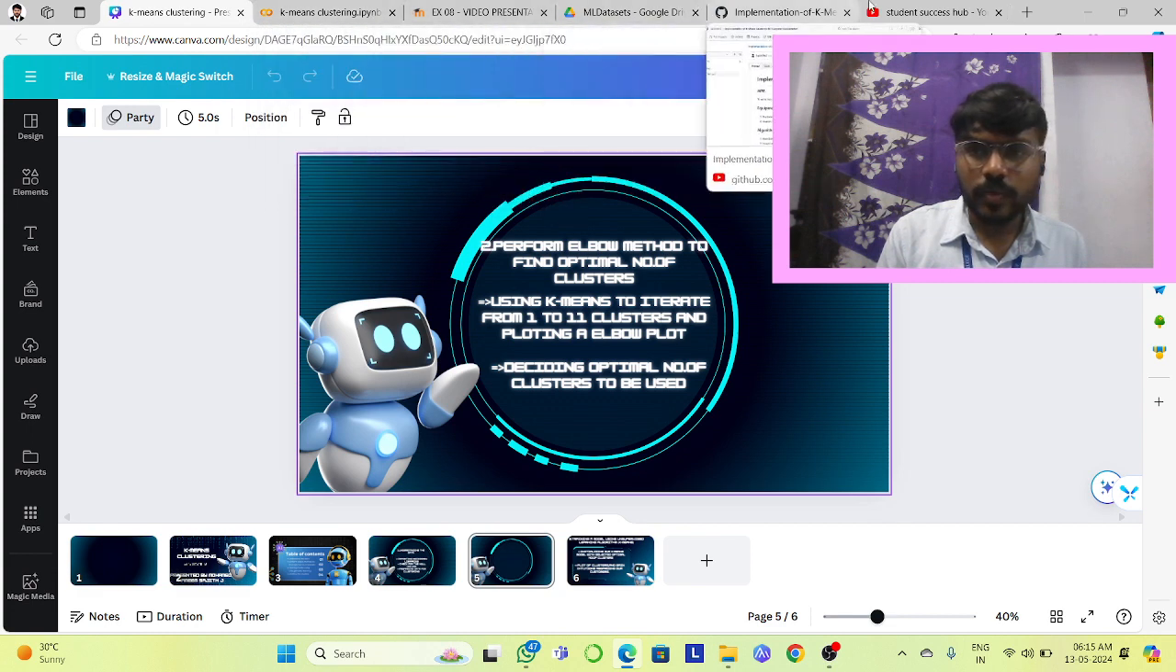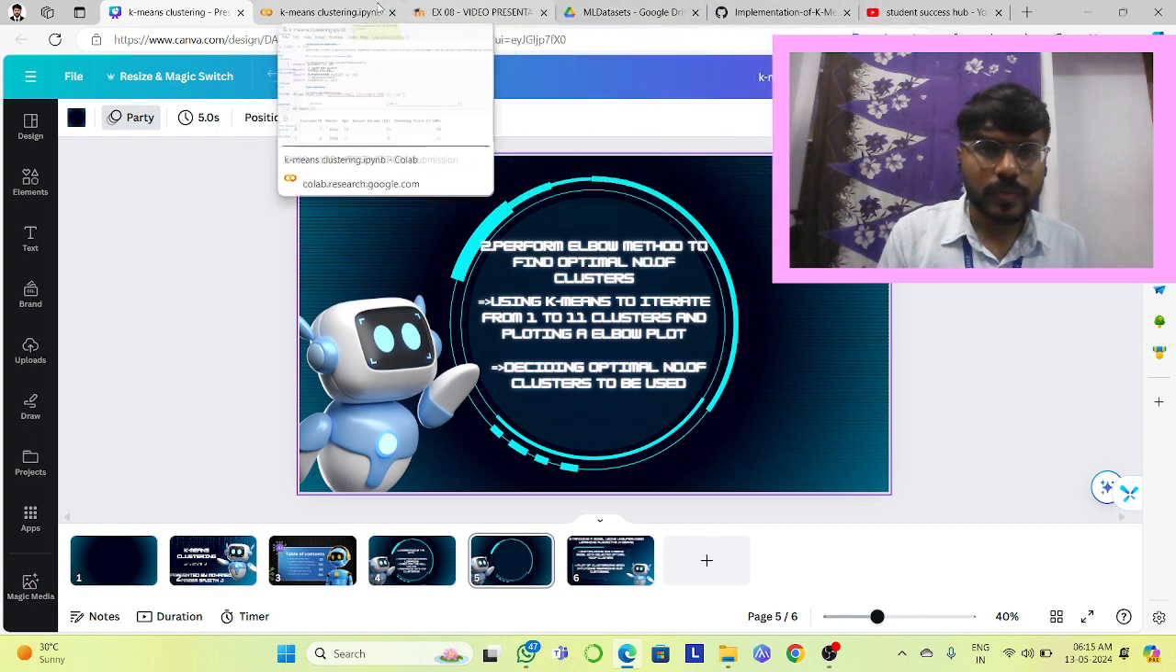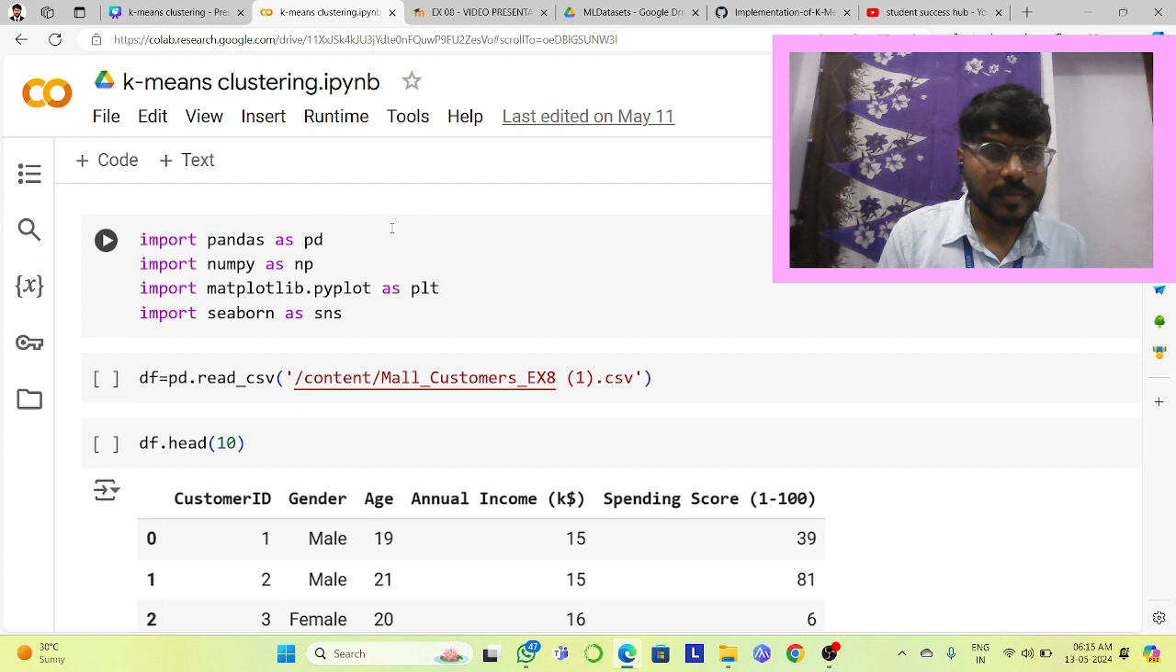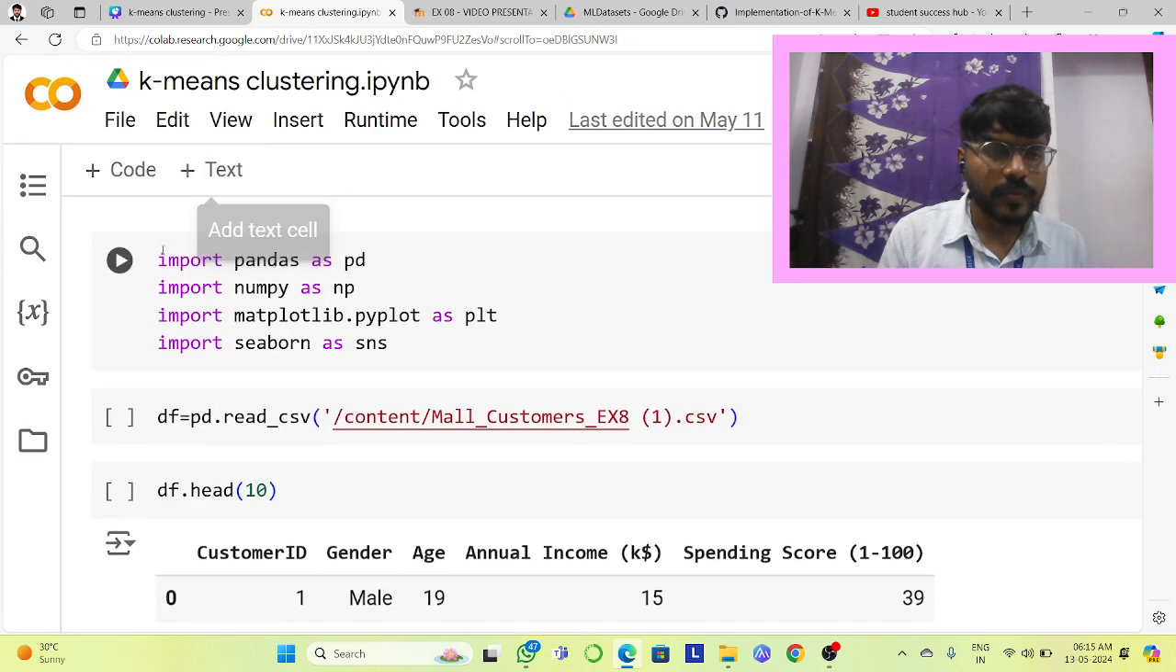Now let's move on to k-means clustering. This is our experiment number 8, k-means clustering. I already worked on this for the video preparation. First of all, we need to understand the data, which means we need to import the necessary libraries. First, import pandas as pd.